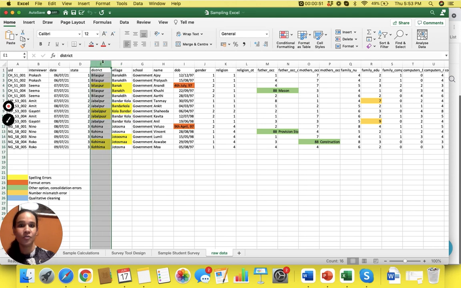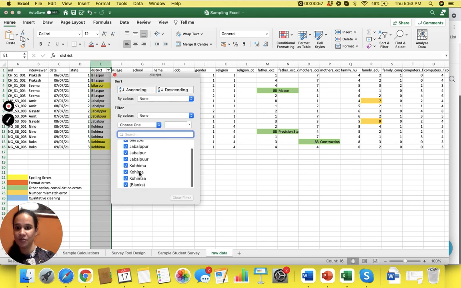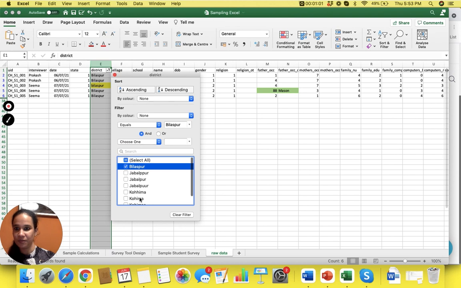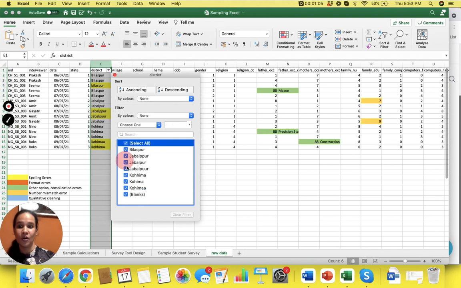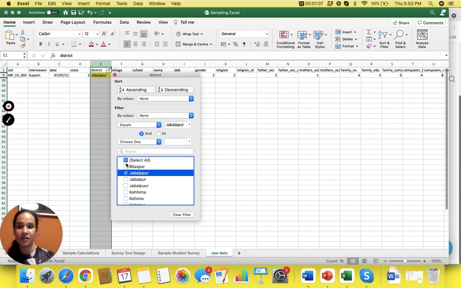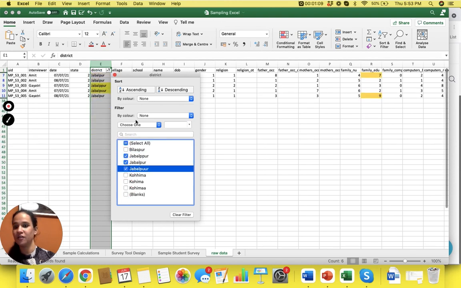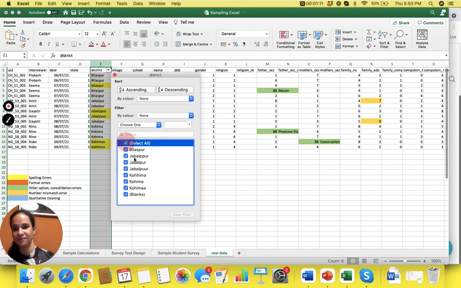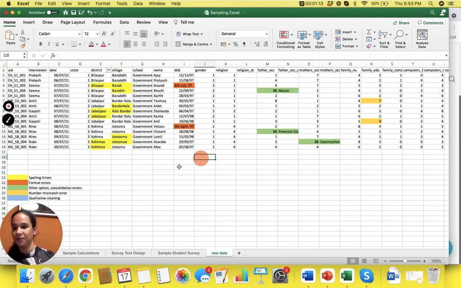What you can also do is filter, and then you see you have so many. So just select all the Bilaspurs and ensure that you've written it correctly. Or if you want, just select all the Jabalpurs and ensure they all have the same spelling. Okay, so that's the first thing. You start looking at spelling errors.